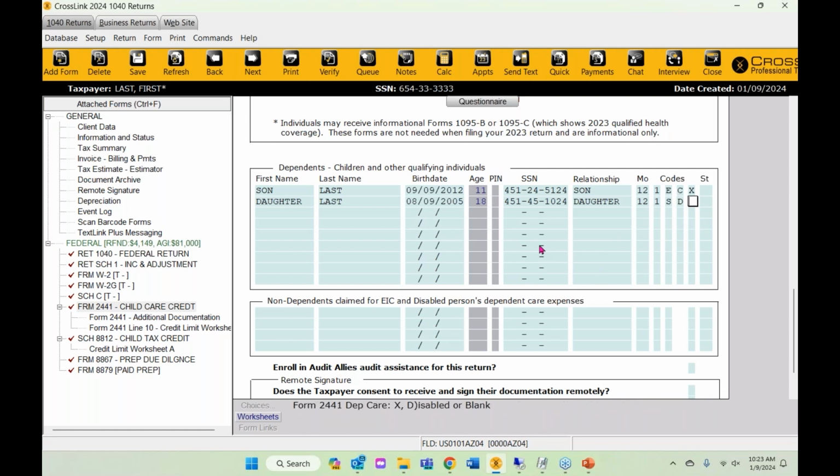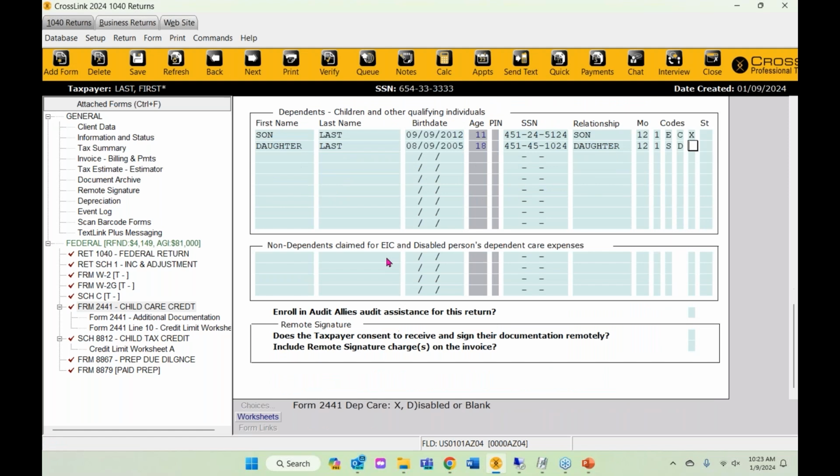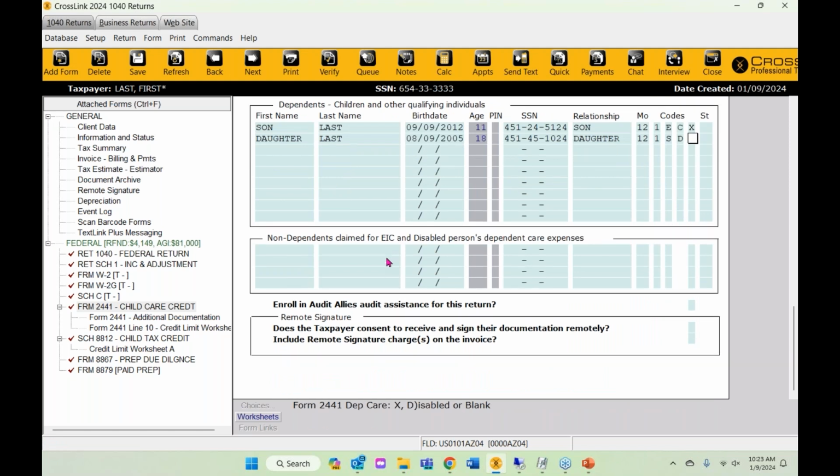There we go. All right, so now we filled out, well, actually before we finish this dependent or this client data screen, I do want to take a look at the very bottom. Some of these options may cause a little bit of confusion when you're new to the software. And some of this stuff may not be visible to you. It depends on what services you've enrolled with. Like, for example, in my case, I have this audit insurance called Audit Allies available as one of the optional services that I enrolled in.